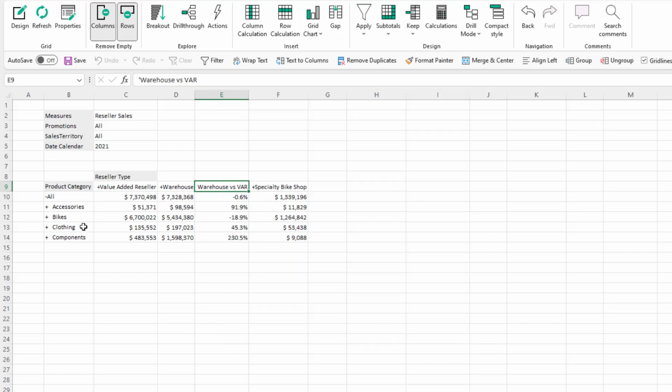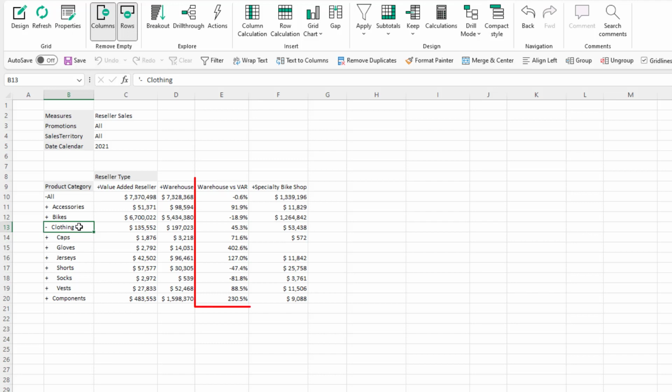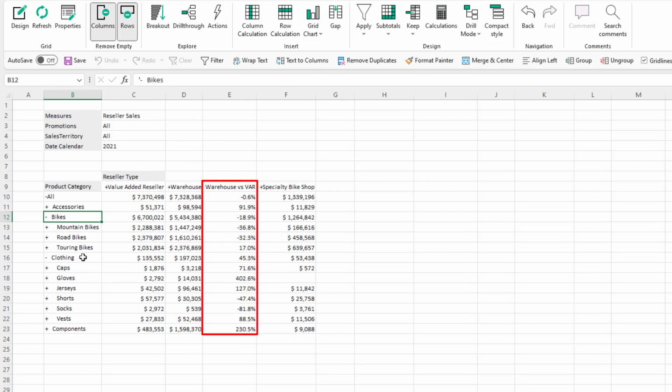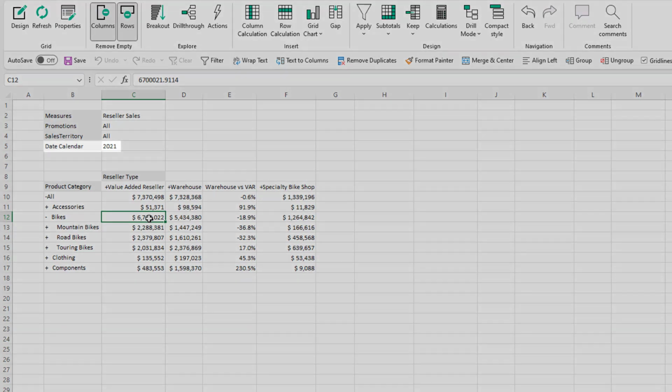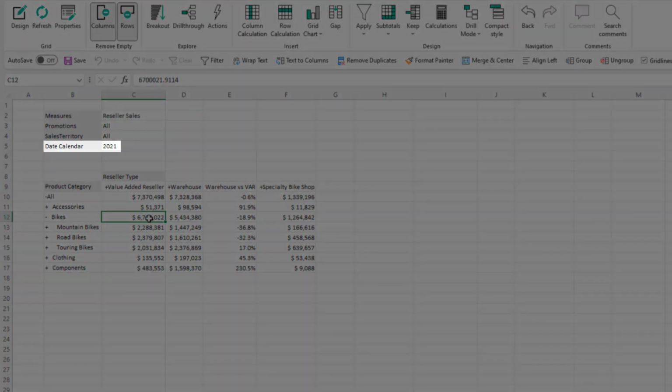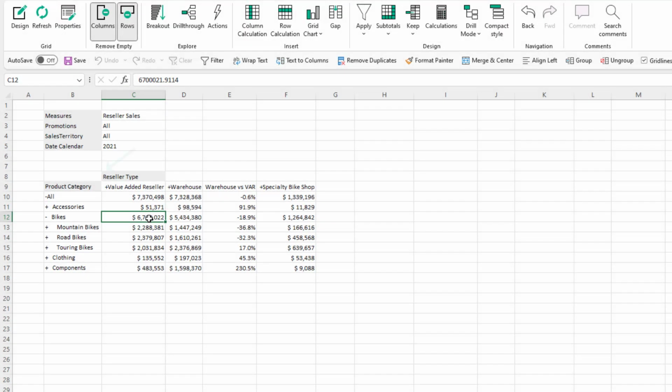We can drill down into this report, and as you can see, the calculation will expand with the grid. If we then undrill the report, the calculation will shrink with the grid, so it is truly dynamic. We may also want to see how this performance changes over time. So we will take the date hierarchy and move it to the left of reseller type.